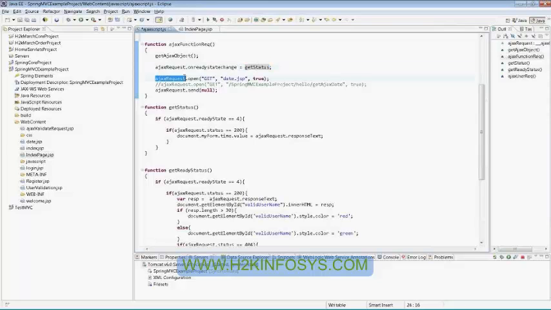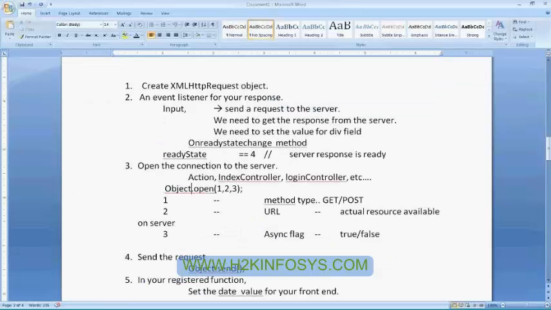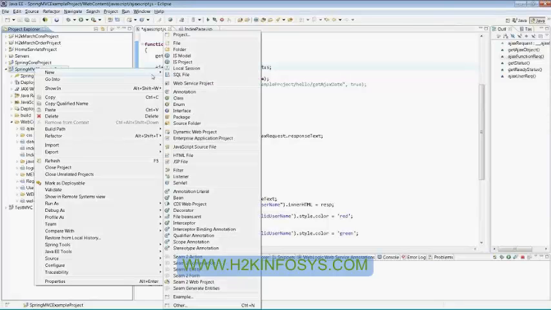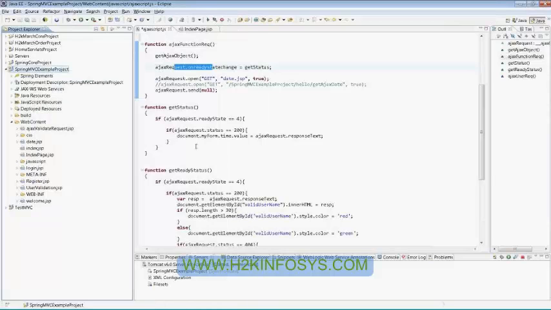And once you have registered the listener, you can place it at any place. There won't be any issue. And the file creation will be based on New. Here you can see JavaScript source file. You can create it based on New JavaScript Source File. Normally the file will be placed under the WebContent because the file is supposed to be available on the server side.